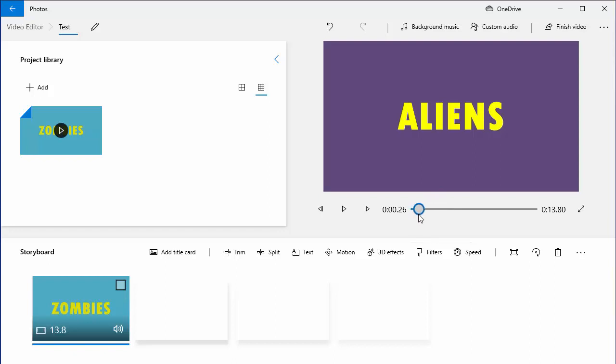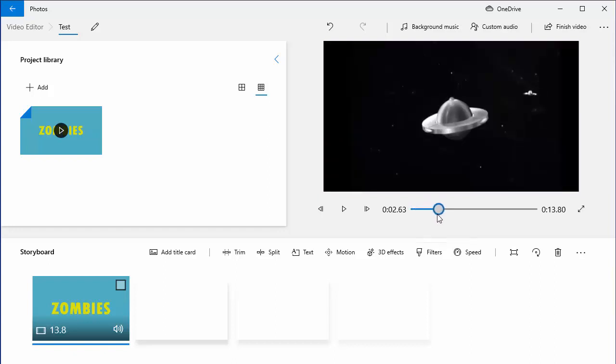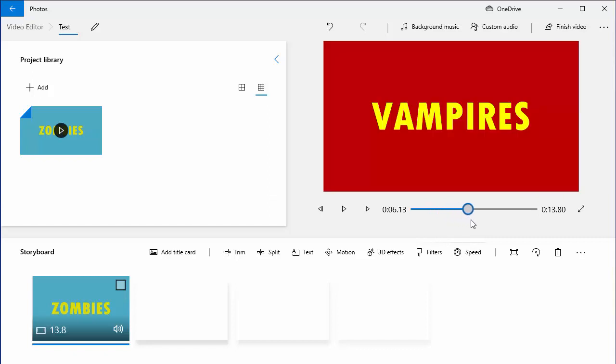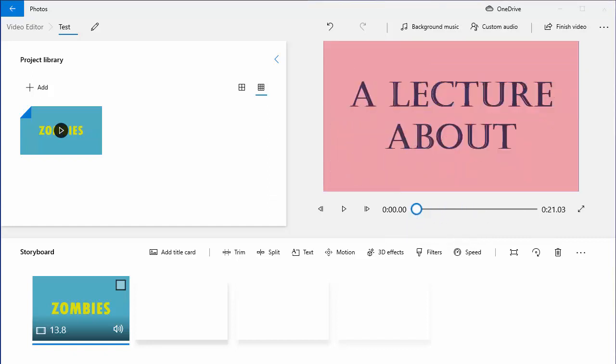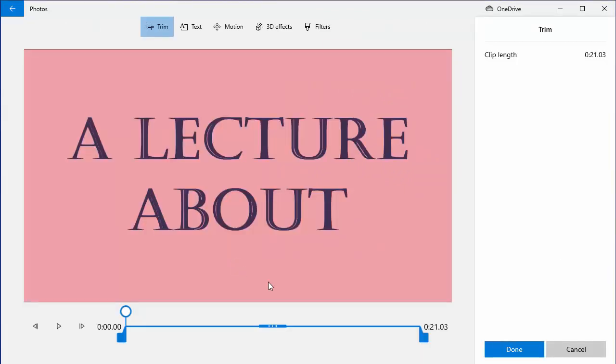It's important to note that this does not change your original file. You'll be exporting this new selection when you finish editing if that's the one that you want to send to students. If you want to cut a segment at the end of the video, you would follow the same procedure.